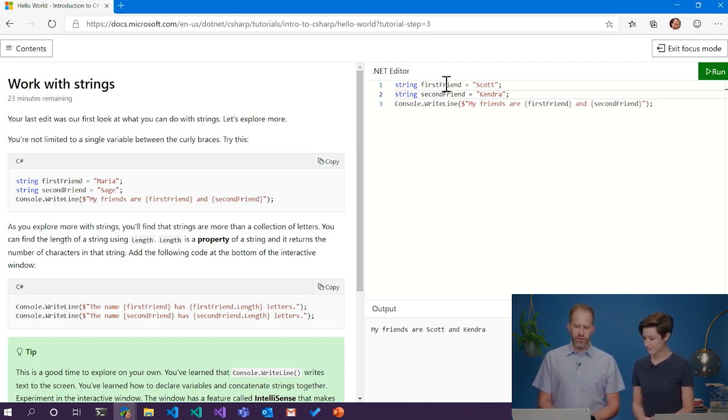These are strings with names. They're variables. First friend is the names string, and second friend is a string with a name. And then this string inside of console.writeLine is also a string. It just doesn't have a name. It's literally a string. And sometimes you'll hear people call that a string literal.